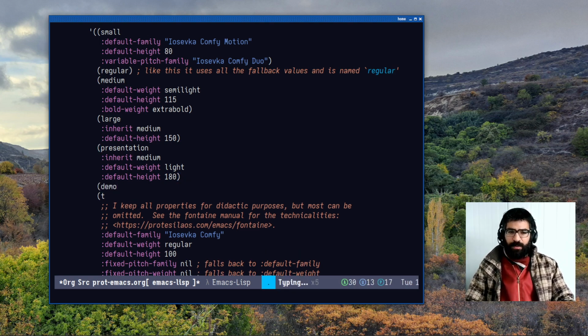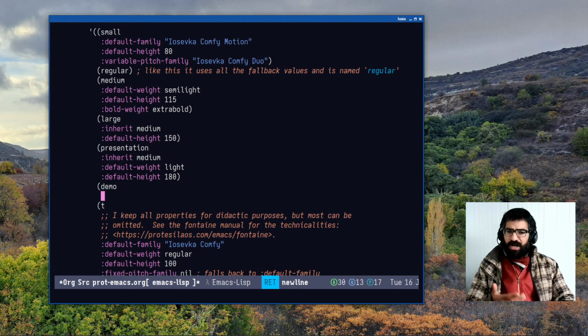I will define a demo preset. For now, I will not inherit from anything. I don't need to inherit from something. So I will do the default height.